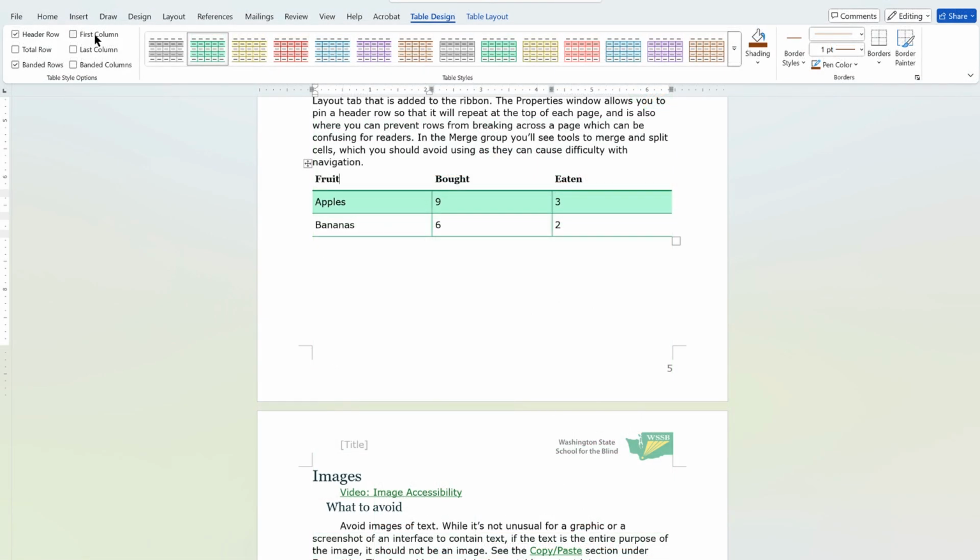First column should be checked if your leftmost column is a header column. That means that the contents of each cell in that column describes the contents of its row. Total row should be checked if your table contains numerical data, and the bottom row contains the total values for each column. You could also use this if you have a different kind of summary data in the final row of your column that should be visually distinguished from the previous rows.